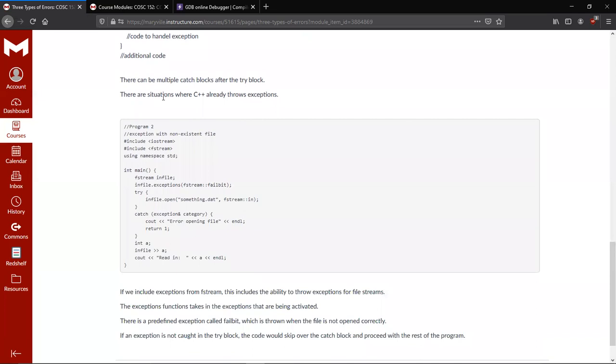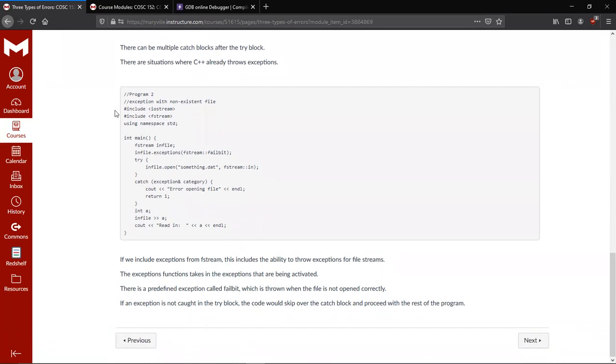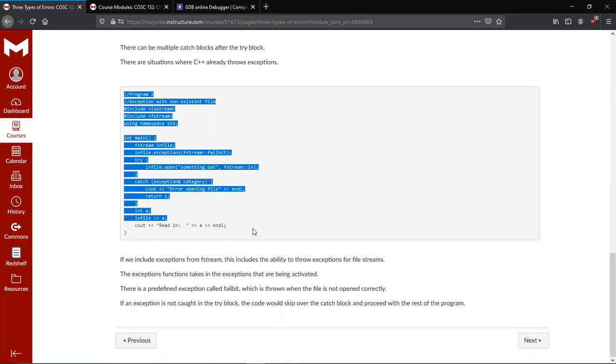So anyway, you can have multiple catch blocks after a try block, and there are situations where C++ will actually already throw exceptions, which I kind of sort of mentioned. So let's look at some code, shall we?